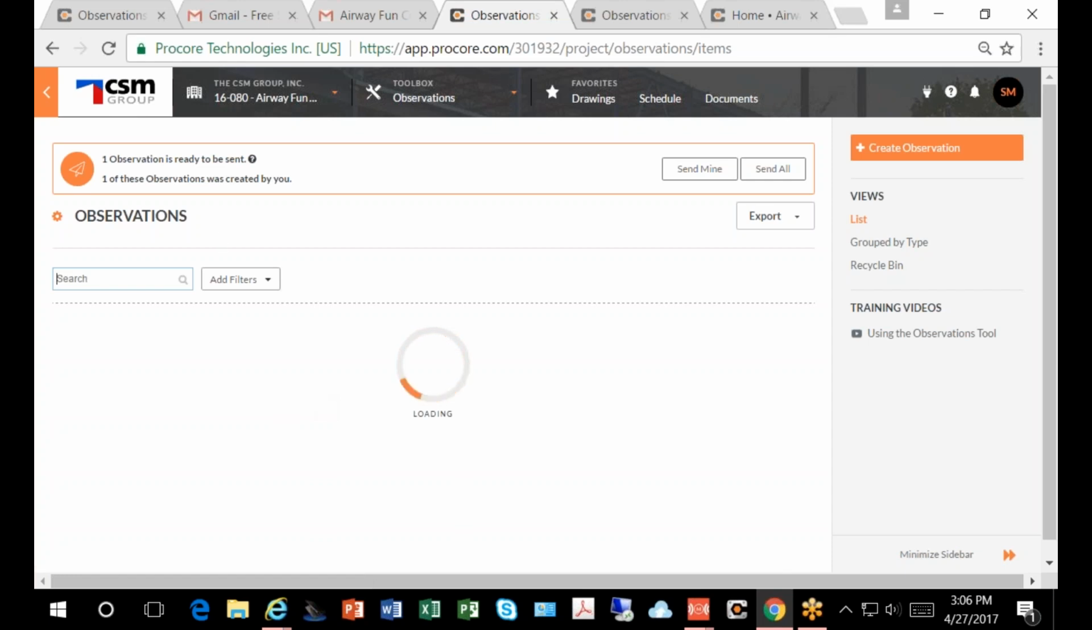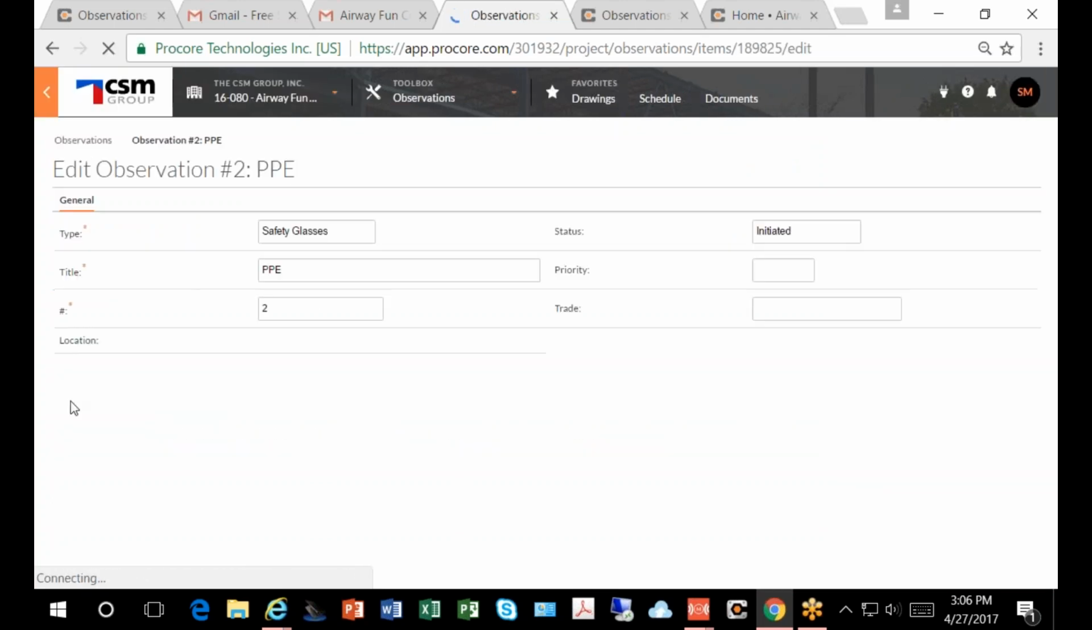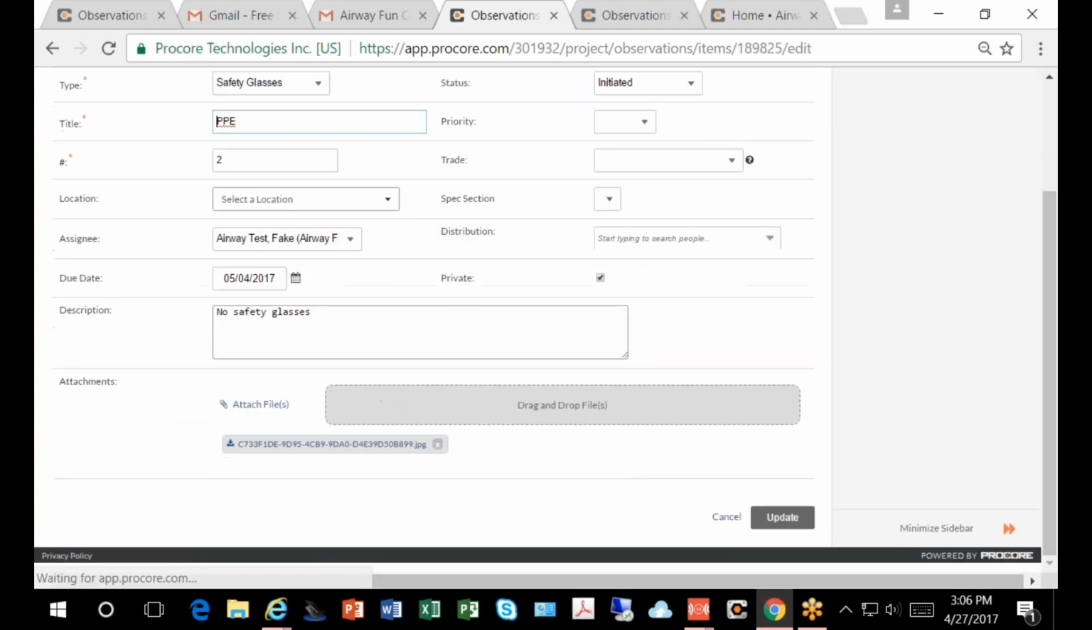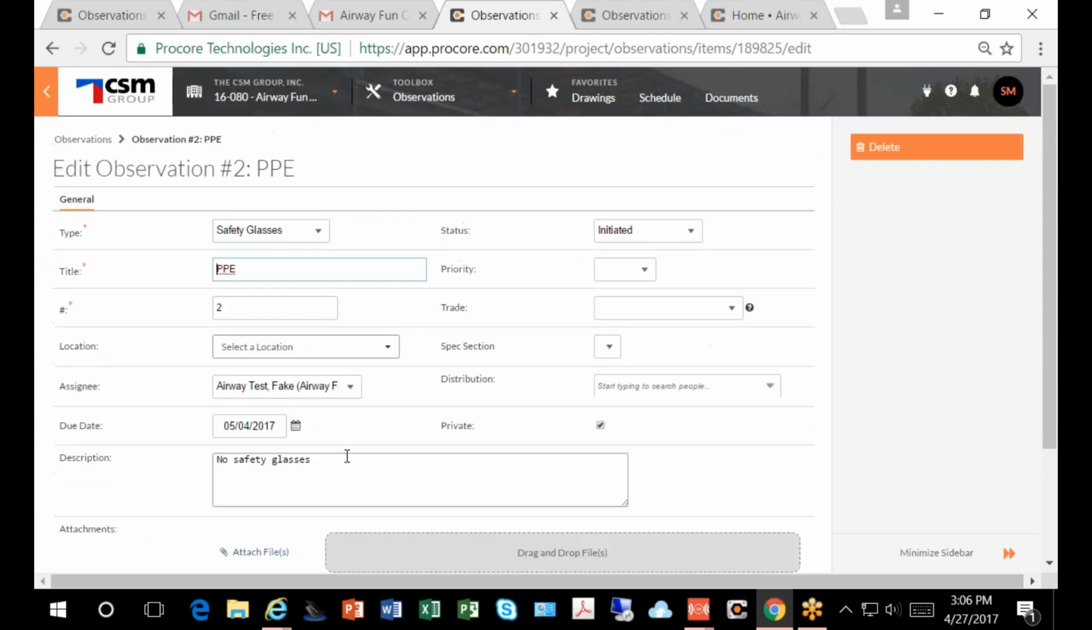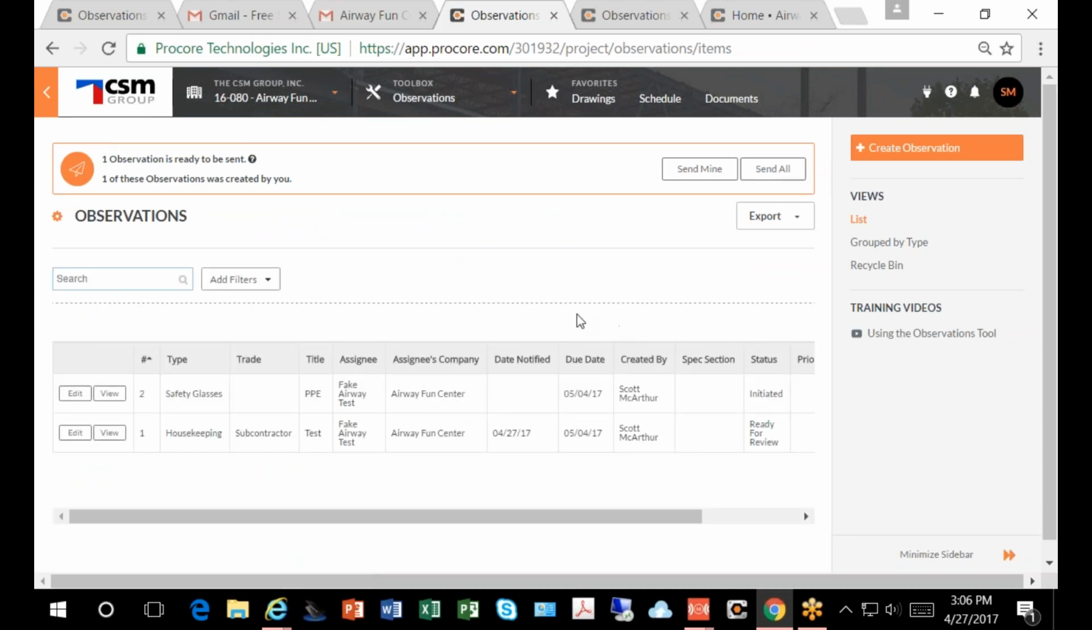So now you can see there's a new observation here that's ready to be sent if I want to send it, or I can come back in here and I can edit it. I can add more people, I can add more detail, I can do whatever I want to it and update it, or I can go back and send it out. So you can see what it's like on the subcontractor end. I set up this fake subcontractor, so I can click send mine.